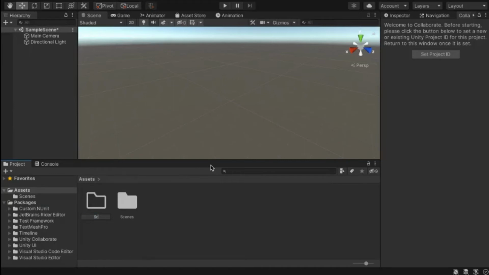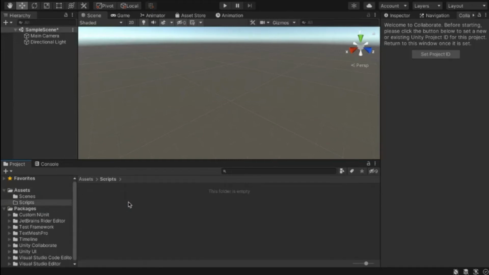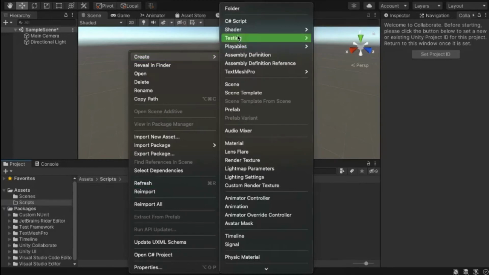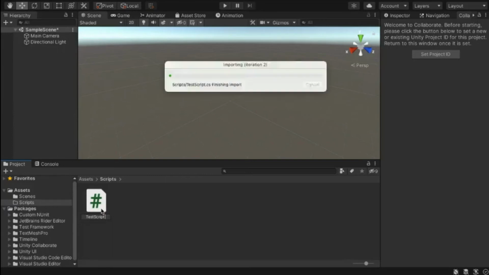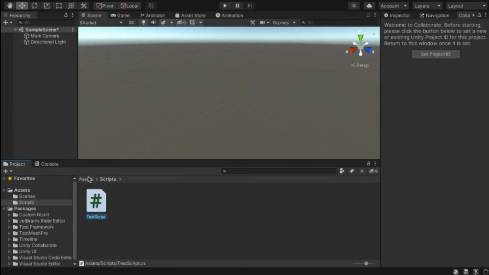I'm creating a folder, Scripts, and in this now I can create another C sharp script. So now I'll just name this as TestScript. So yeah, I hope now you're familiar with this particular window.